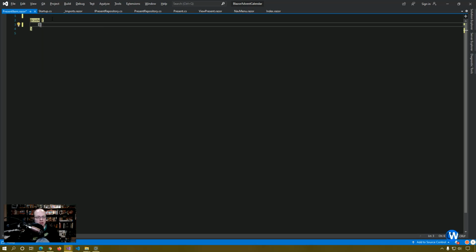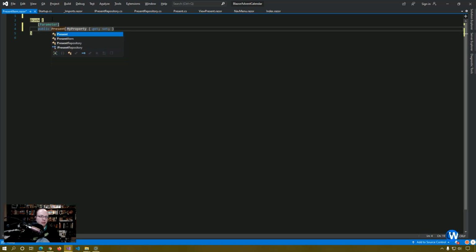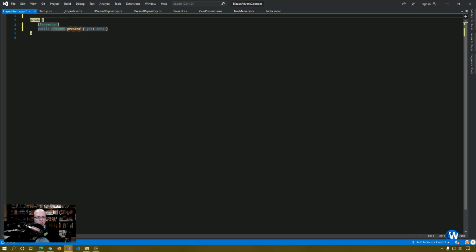In Blazor, you have some different parameter types. But for us, we're just going to use the single parameter that is going to be passed into this component, or this object, however you want to look at it. And we're going to do another property, and this one's going to be a Present, and it's going to be Present. Okay. And so we know that we're going to be passing in a single present object into this item, right?